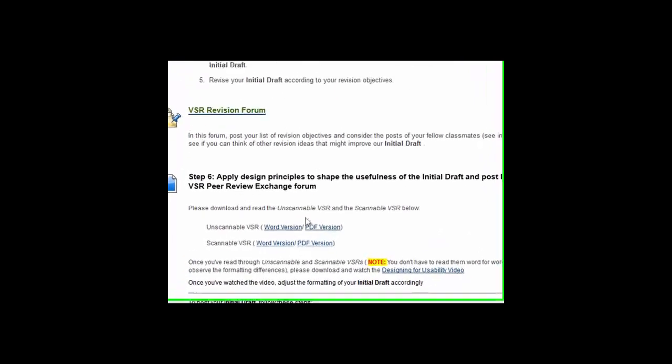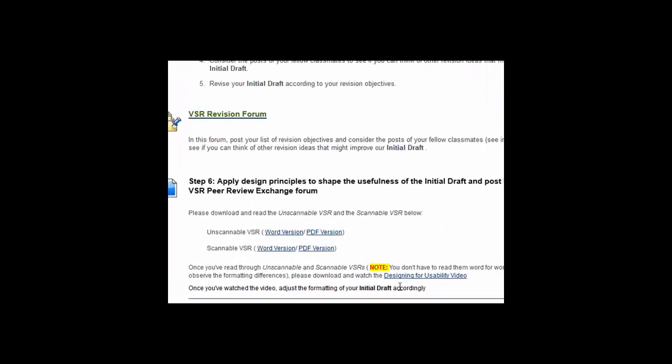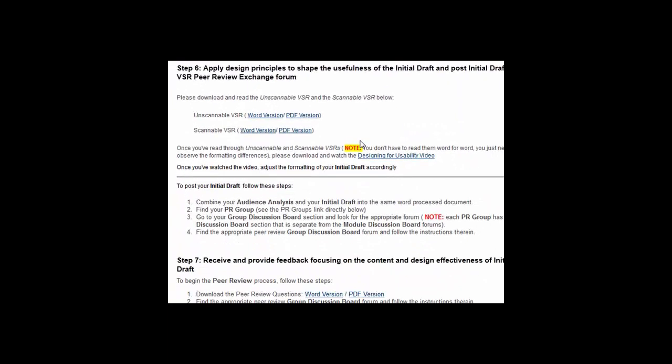And then step 6 is to apply design principles to shape the usefulness of the initial draft and post your initial draft to your VSR peer exchange group. And this involves designing for scannability, which you've already revised for content and grammar, and now you're going to actually design for usefulness. So this involves the visual design of your document. And you'll see some examples here, and there's a designing for usability video that'll help you with this process.